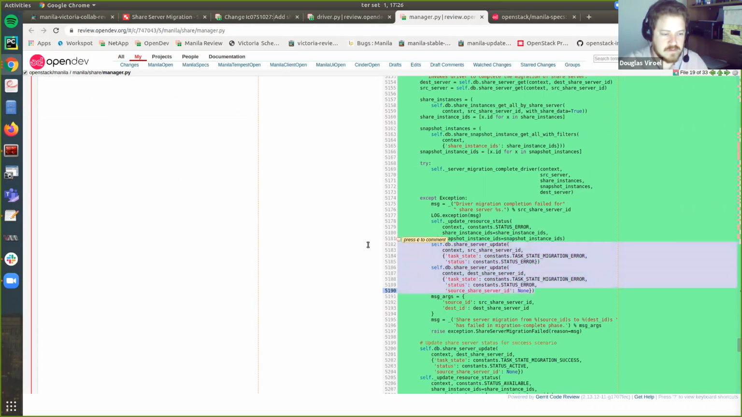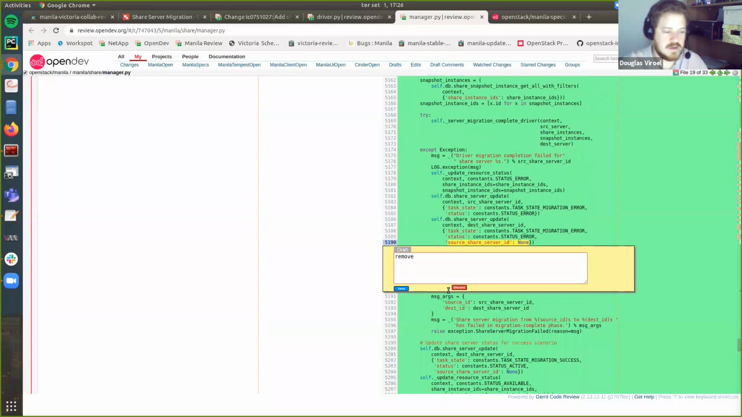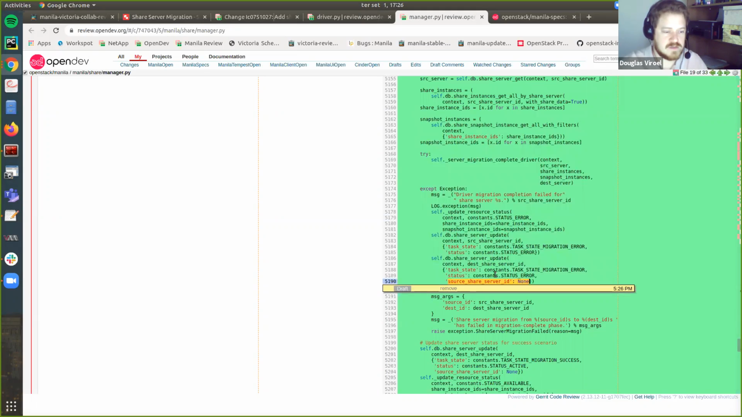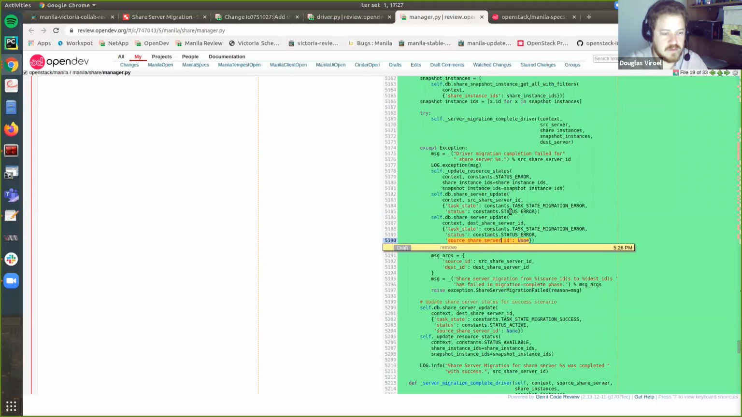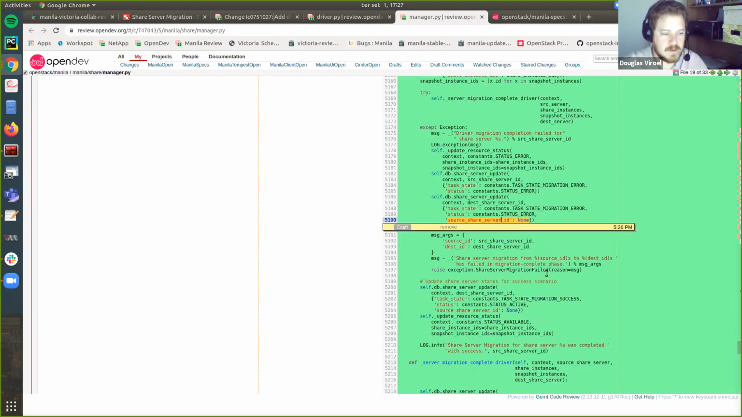Now here we are resetting all the status to error. So all resources are being set to error. Source share server is being set to error, and destination share server also being set to error. But I believe that this should not be done. We still need to point to the source, so the admin can find out which destination share server is related with which source. And this is the end of the migration.